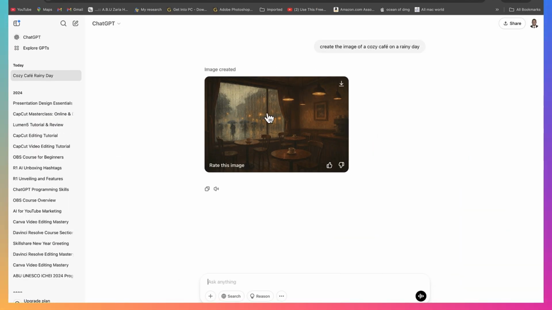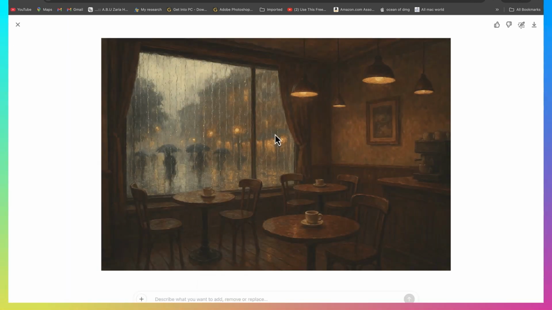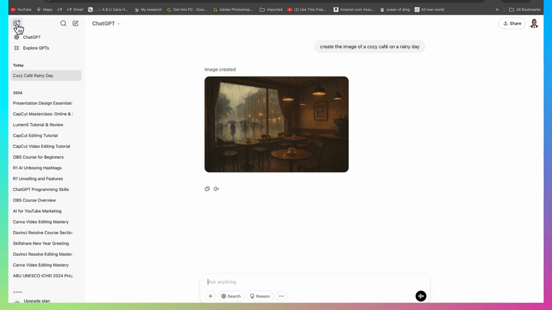Okay, and you can see the image that it has generated. This is it, very clear, and it is on a rainy day. You can see the view, the lightning and so on. It is very detailed, and you can download it as well from the download button. You can just click and have it downloaded on your system.